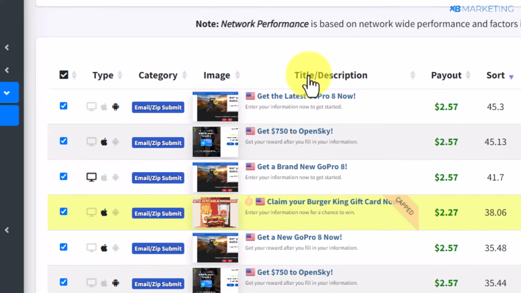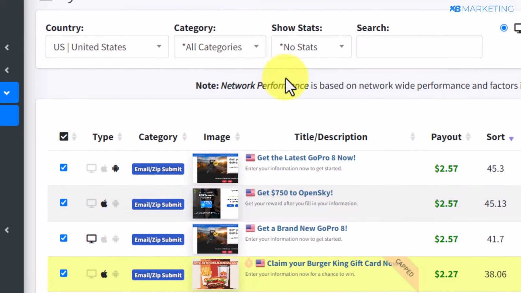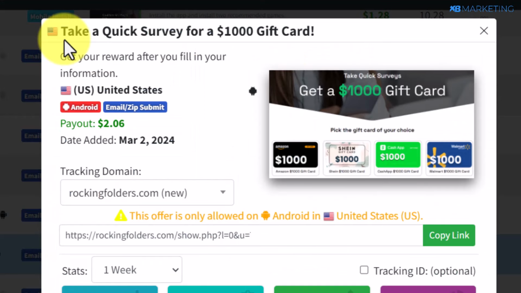You want to then make sure to look for a good offer to promote when you come over to any tier 1 country. So we are going to take this offer as an example, which says take a quick survey for a $1,000 gift card. As you can see, people can win Amazon gift card, Shein gift card, Cash App, and Walmart gift card. So this is a very good offer for people who are looking to make some free money online.